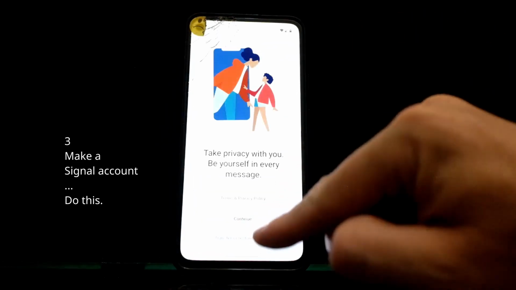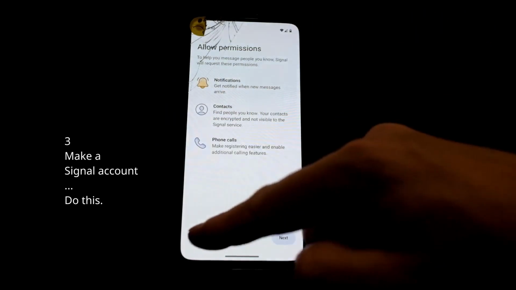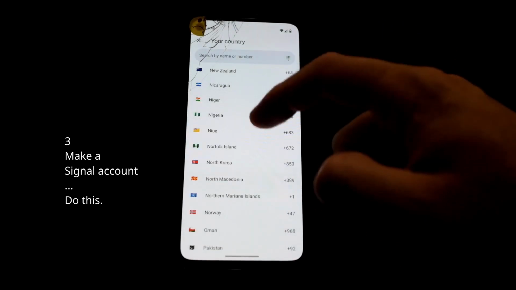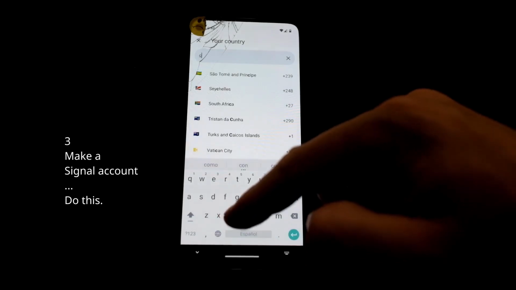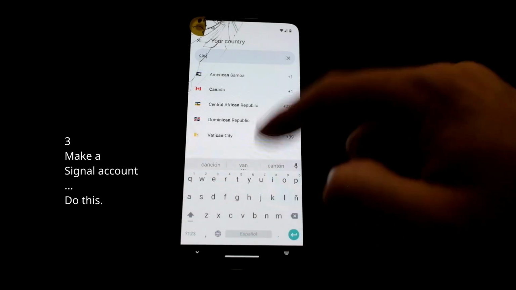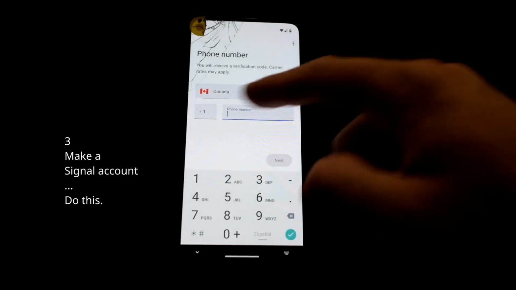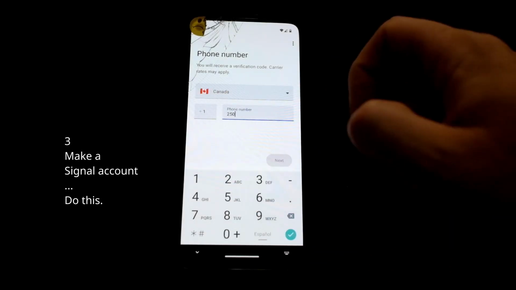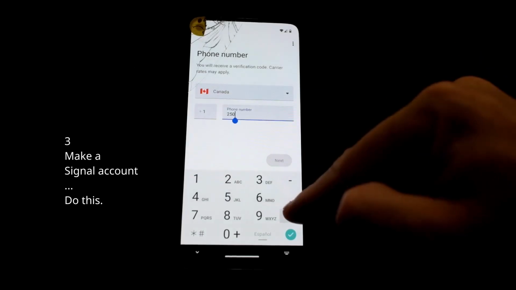So now we're going to open it for the first time, and we're going to click continue. And you're going to give it your phone number. So you're going to click on this, and type in Canada until you can see it. Then it's going to say Canada, and it already adds the 1. So you're going to put in 250 and whatever your phone number is. And I'm going to give it my phone number.